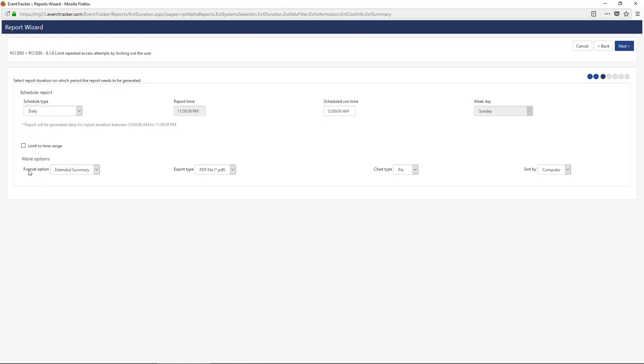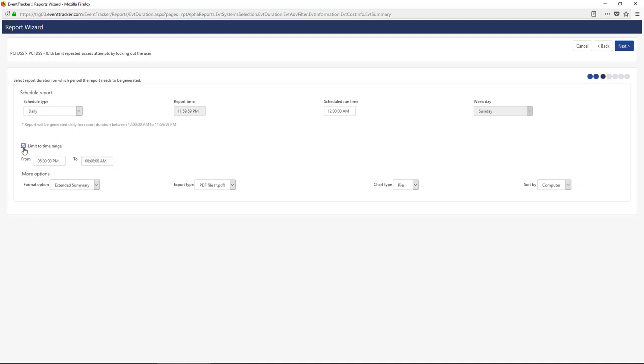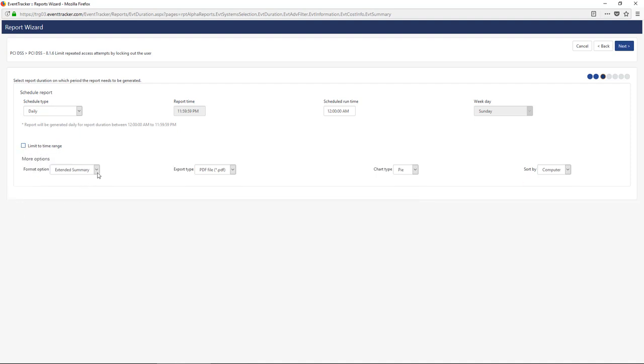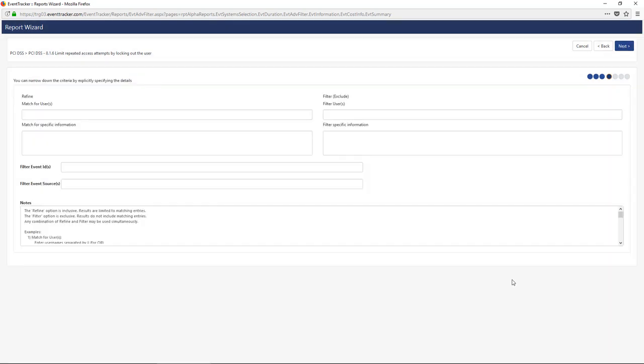You can also limit your results to a specific time range and pick a formatting option based on the level of details you would like to see in your report. In the next step, you have the option to refine or filter certain information from your report.